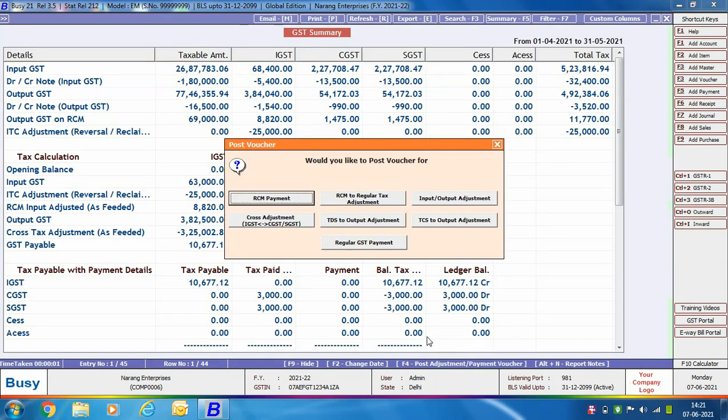Similar to the TDS adjustment is the TCS to output adjustment. TCS to output adjustment implies posting a voucher for adjusting TCS input to regular tax, that is IGST, CGST, SGST output. Whenever a seller sells goods through an e-commerce portal, TCS is deducted on the payment made by the e-commerce operator. Later on, you can claim input tax credit on the TCS deducted. So you can adjust TCS input with regular tax to be paid, that is IGST, CGST, SGST output. The entry for TCS adjustment is totally similar to what we have discussed in TDS adjustment.